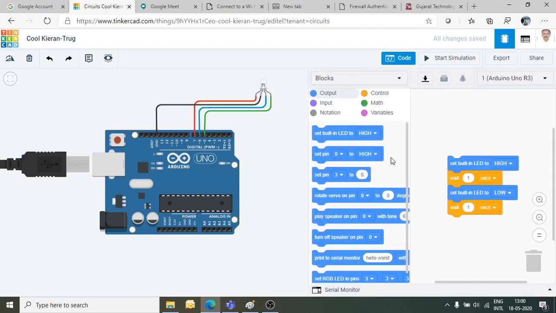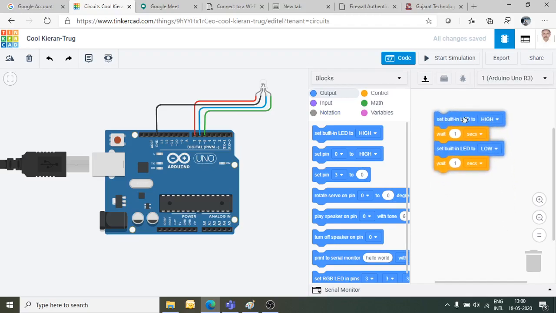In the code, by default graphical programming will be available. As you can see in this block, the initial block, which is a blue color block, is set built-in LED to high. So it will make this inbuilt LED of Arduino, which is connected at pin number 13, high. It will remain high for 1 second and then it becomes low. So it is a very simple test program already given by default.